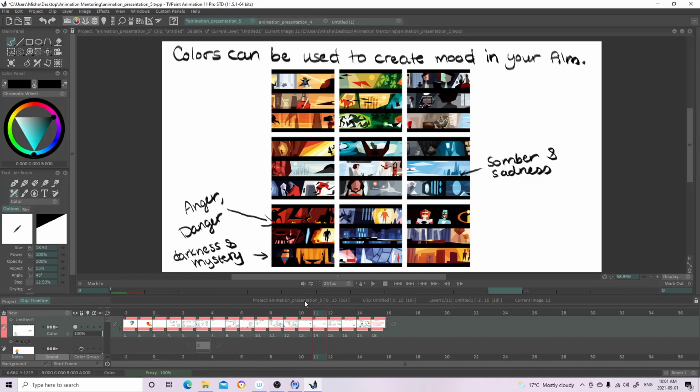So here, colors can be used to create mood in your film. A mood board is basically a collection of images of how you want your film to look and feel. This is from Pixar, from The Incredibles. And this is their mood board, and they planned out their scenes with colors. So if they wanted their scene to seem sad, they would use bluish colors or more monotone, bleak colors, like grayish tones.